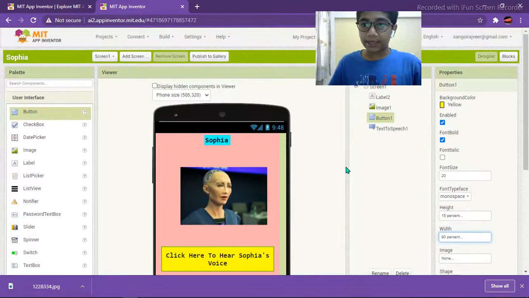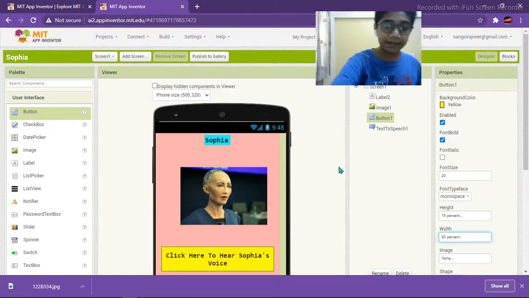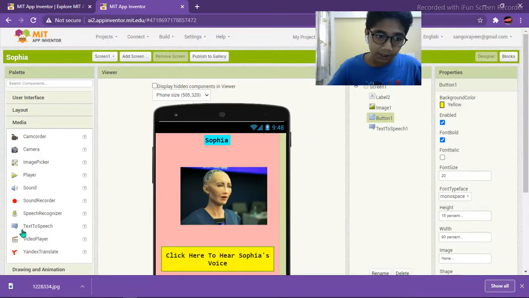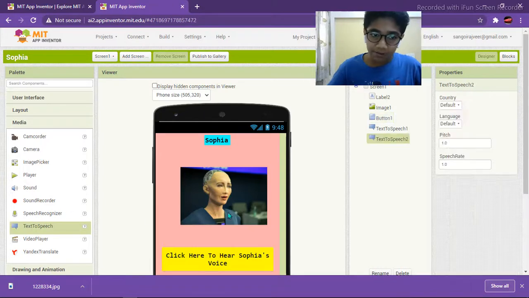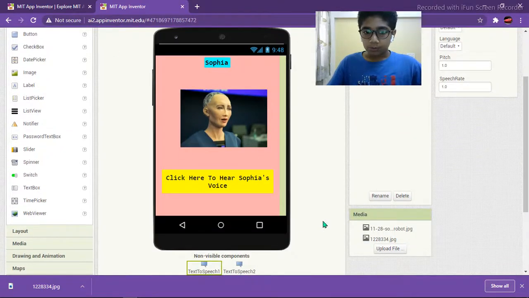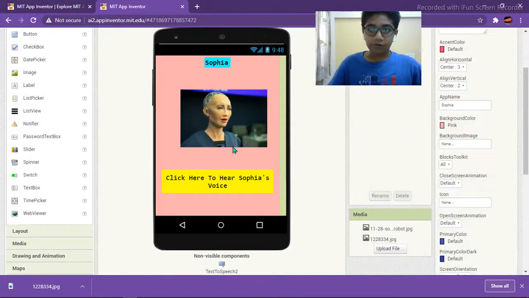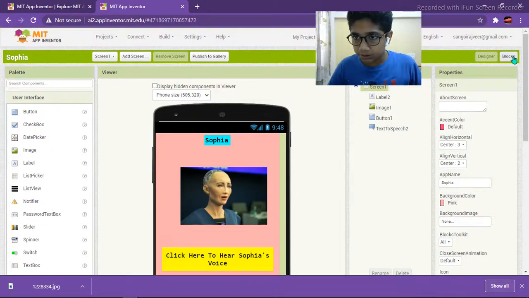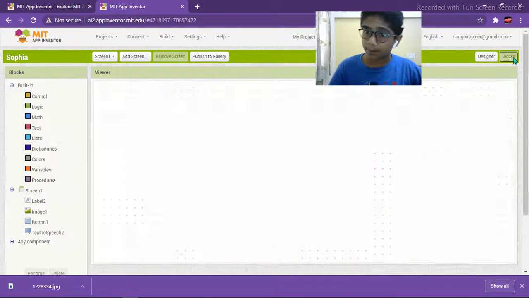Now we need to take one component by which we need to write the text in the blocks part, and after that when we click on this button, we will be able to hear Sophia's voice. So for that I'm taking the component text to speech from the media in palette. So now we are done with our designing. So now let's go to blocks, which is the main coding thing.